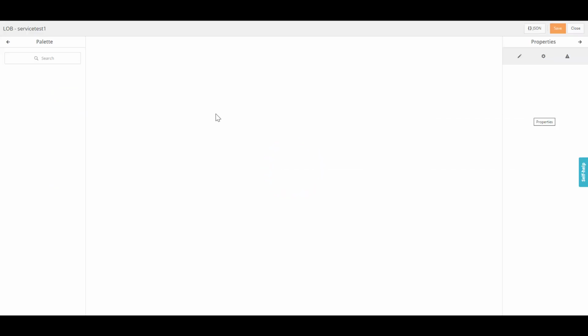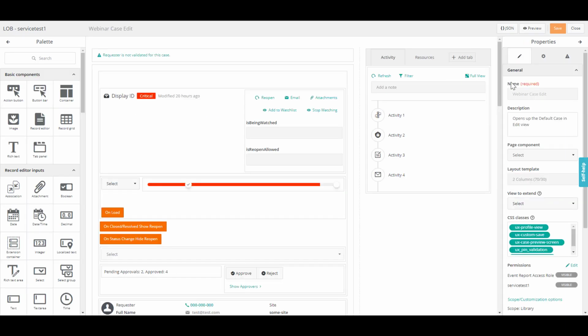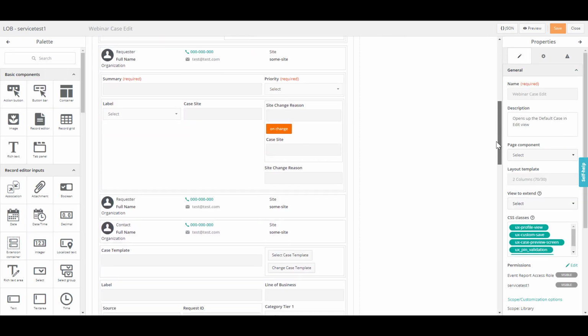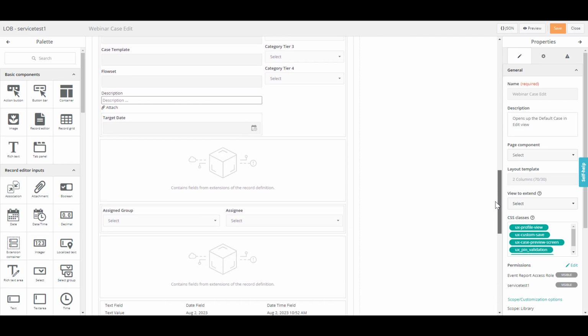It opens our design view just like it did before. We wait until all the assets get loaded, and we're going to scroll down because we said we wanted it just below the target date.